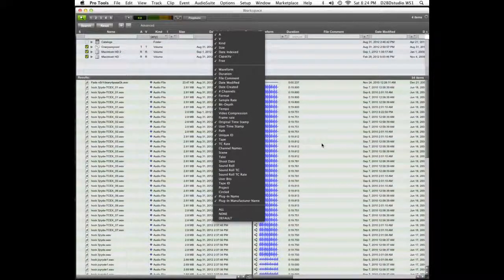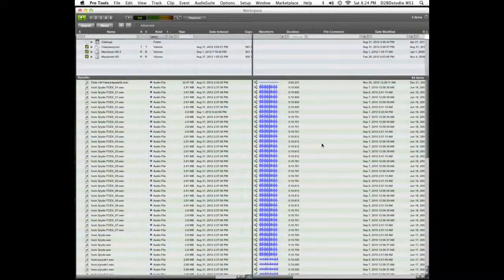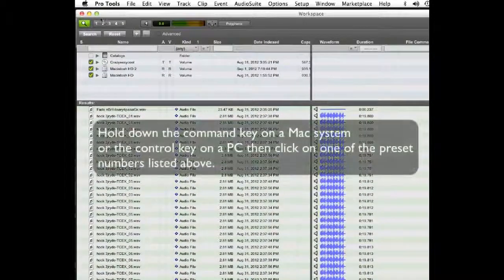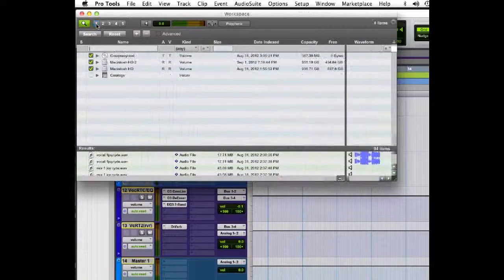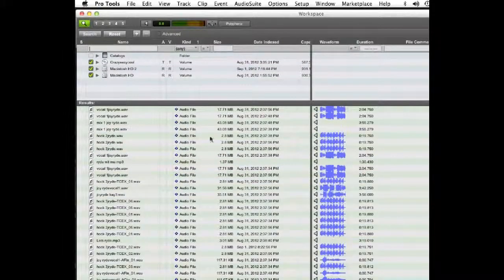Okay, now if we simply hit command or control on our keyboard and click on a number, we are able to set this as the preset setting. So if I click on 1 up here, this is the general preset setting for 1. But if I go back and I hit 3, you will see that the preset settings that I chose is saved.